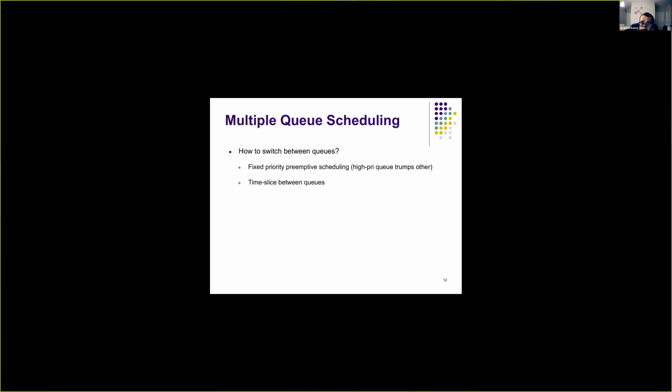That's one approach. The second approach is we can have time slices between the queues themselves. We can give a certain time to queue 1, the first queue, and then another chunk of time to queue 2, and so on and so forth. We can do scheduling between the queues as well, based on time slices.